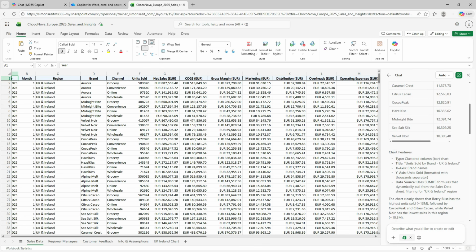So now that we have a chart, what I want to do is create a pivot chart and pivot table utilizing this Copilot space. So click into the Describe what you'd like to create or edit box and then type in the following prompt. Here is the prompt: create a pivot table summarizing operating profit by Velvet Noir and Midnight Bite brands and region. Then insert a pivot chart that best visualizes the comparison.